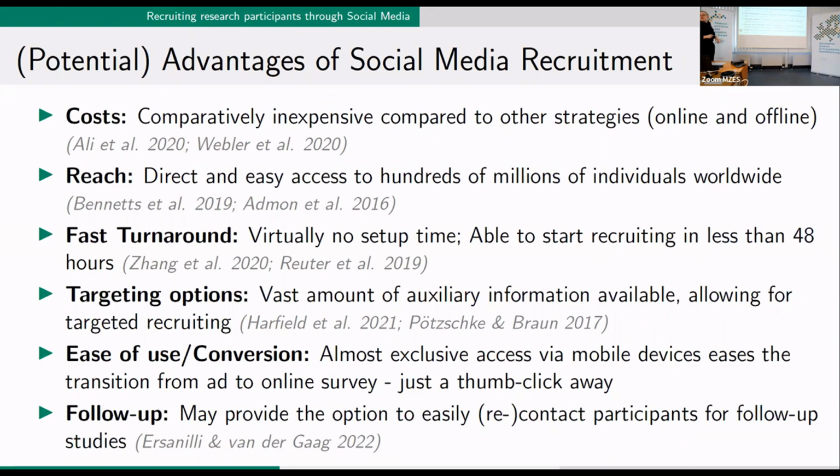The second argument for social media recruitment is the reach. I already showed you the figures for the worldwide distribution of social media users. By using social media, we can directly and easily access hundreds of millions of people worldwide, even rare population groups. We can reach people to recruit a sufficient sample size and so on.